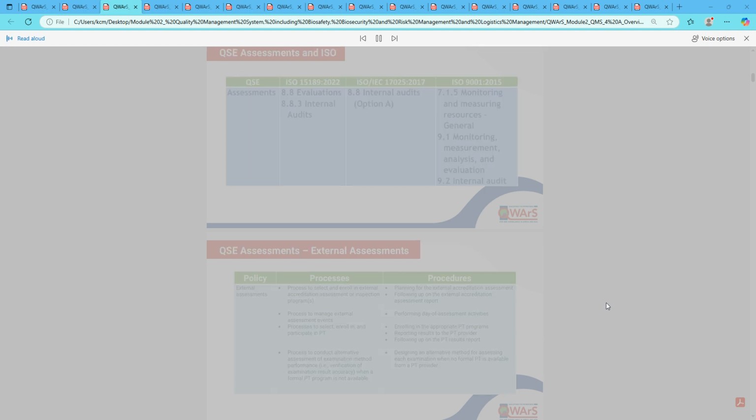QC assessments and ISO. ISO 15189:2022, ISO/IEC 17025:2017, ISO 9001:2015. Assessments 8.8, Evaluations 8.8.3, Internal audits 8.8, Internal audits Option A. 7.1.5 Monitoring and measuring resources. General 9.1 Monitoring, measurement, analysis and evaluation. 9.2 Internal audit.